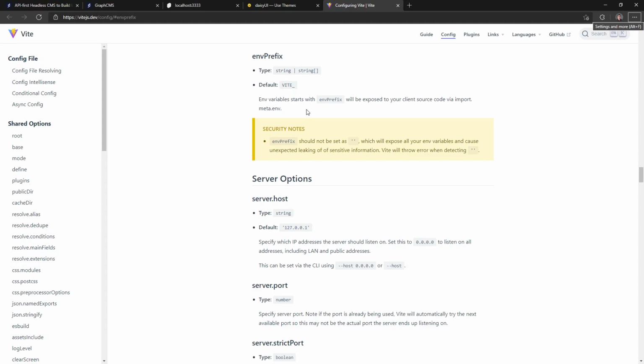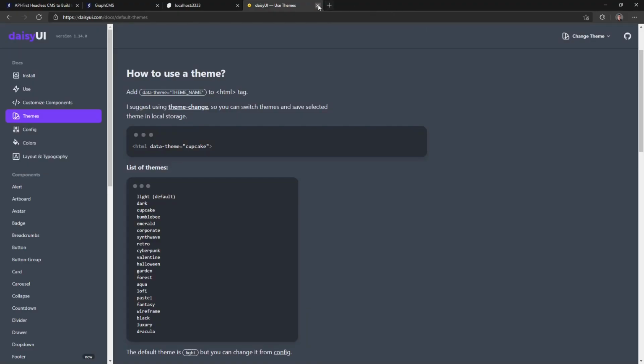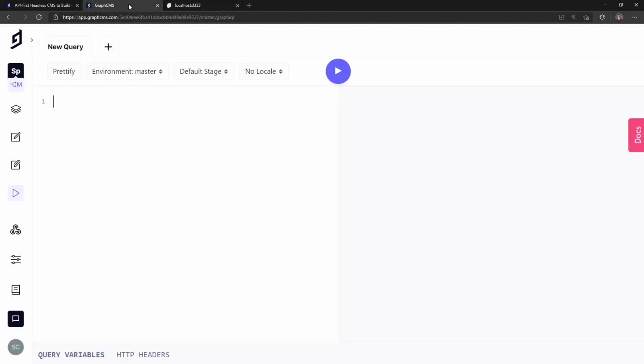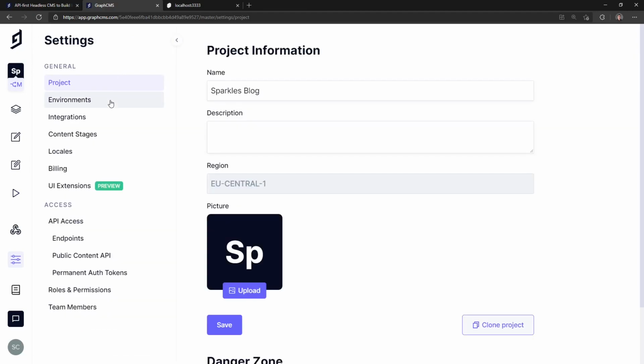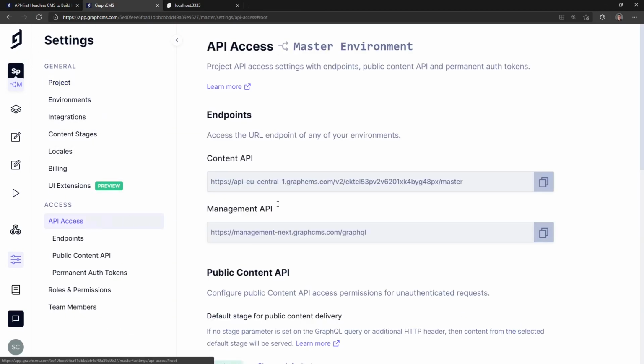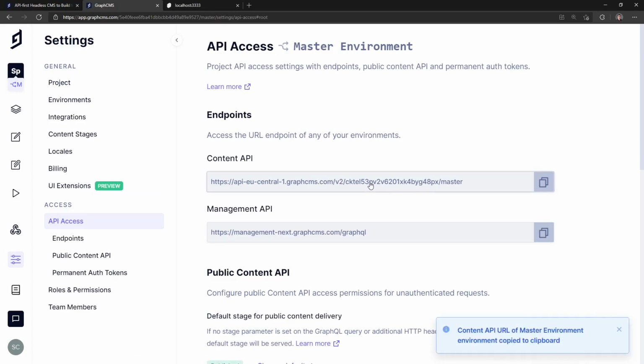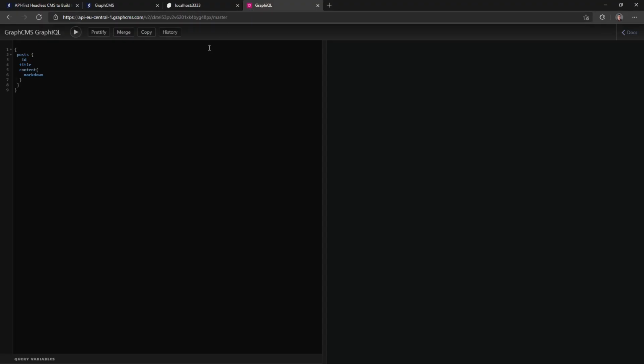First of all, I'm going to need to get my GraphQL endpoint. So if I just close this and this, and I go over to my GraphCMS project and go down to the settings here. And let's pop open the sidebar. There is API access, and this content API is my GraphQL endpoint. So if I go to a new browser tab and paste that in, it's my GraphQL endpoint which I can run queries against.